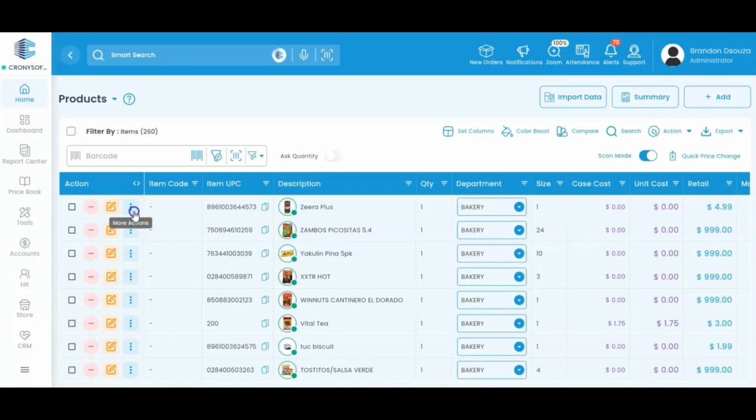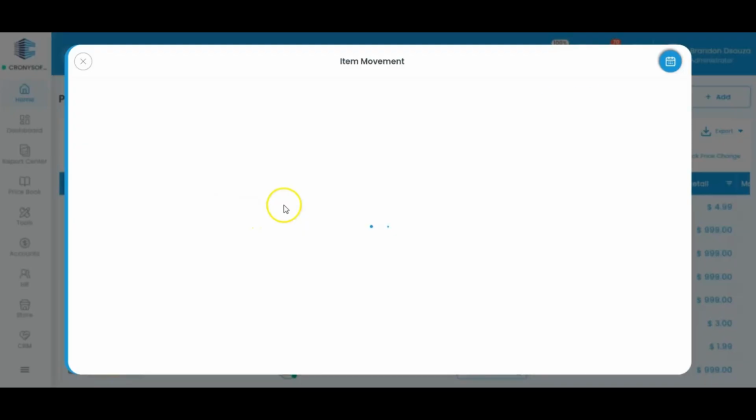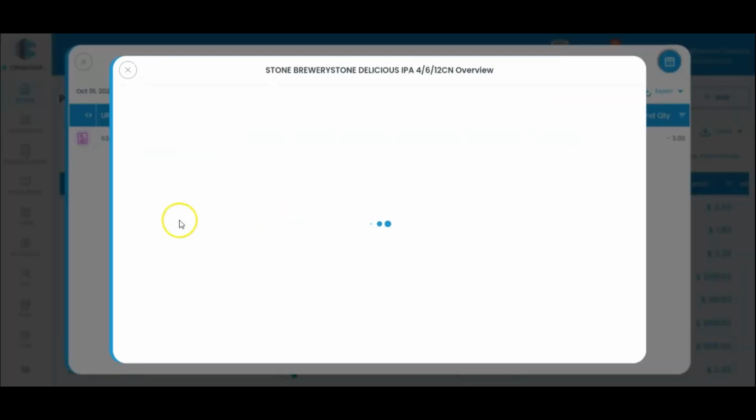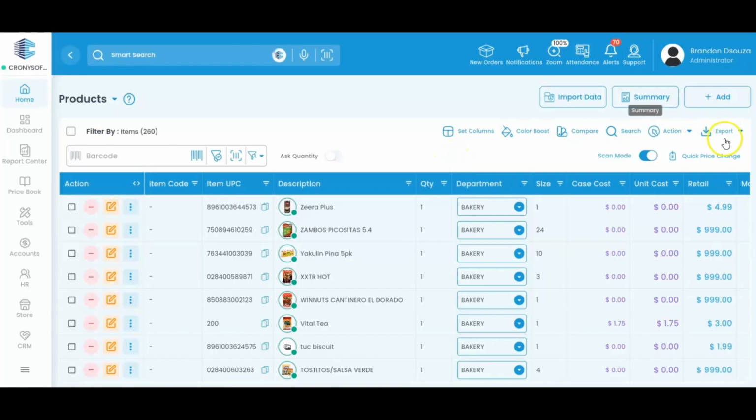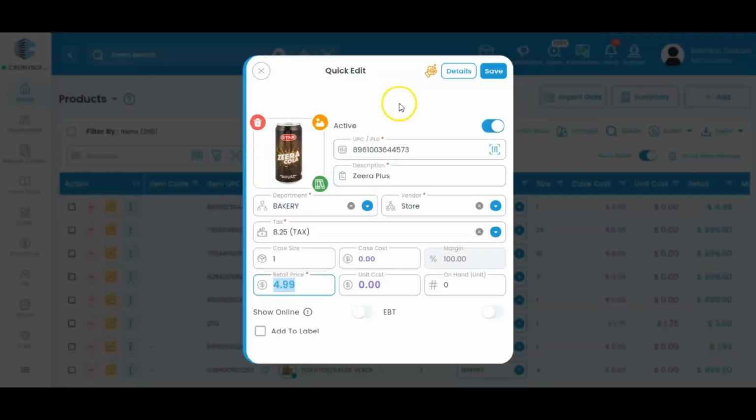You can click on item movement and you will see how inventory has changed over time. You will see sales, adjustments, and movement history. By default, it shows about 6 months of data. You'll also see quick price change on the right. This will allow you to rapidly update prices without opening each item.